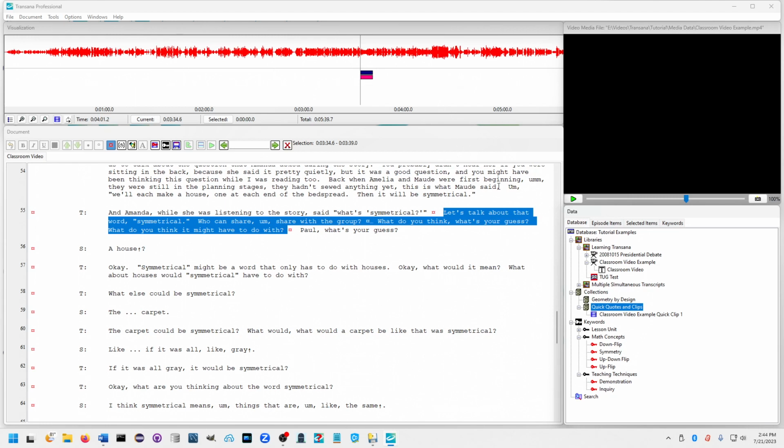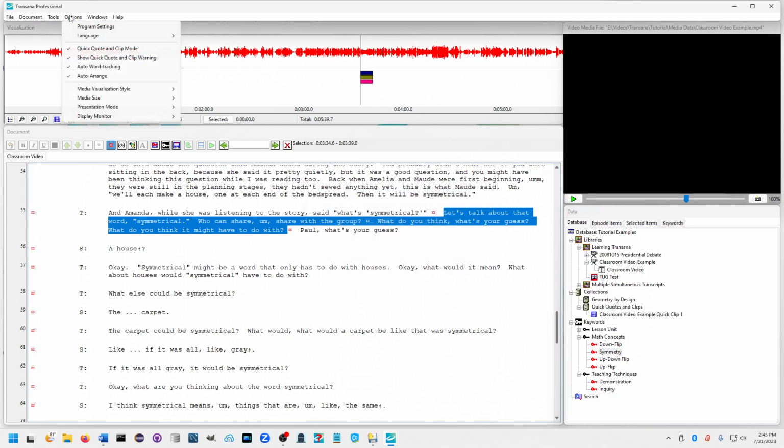While we have the same selection in place, we will also double-click the Math Concepts Symmetry keyword to add that to our quick clip. Transana will recognize that we already have a quick clip with this selection, and it adds the new keyword to the existing quick clip rather than creating another quick clip that's nearly identical. Transana may give us a message letting us know about this issue. We can always go to the Options menu and turn off this warning message if we want to.